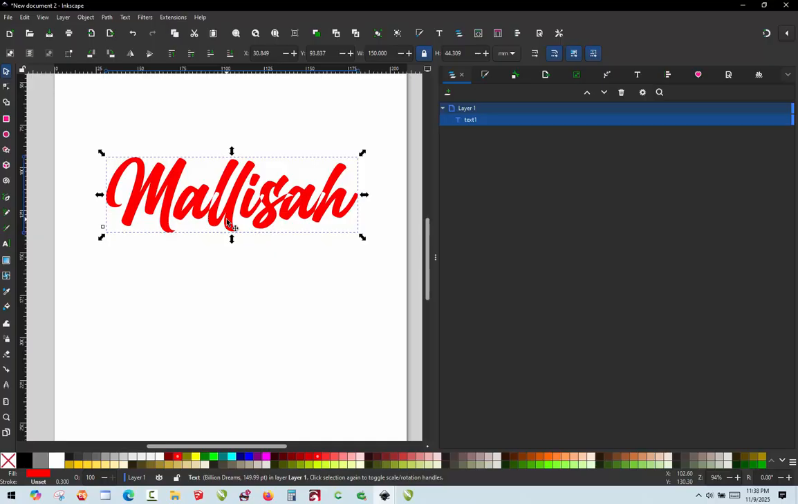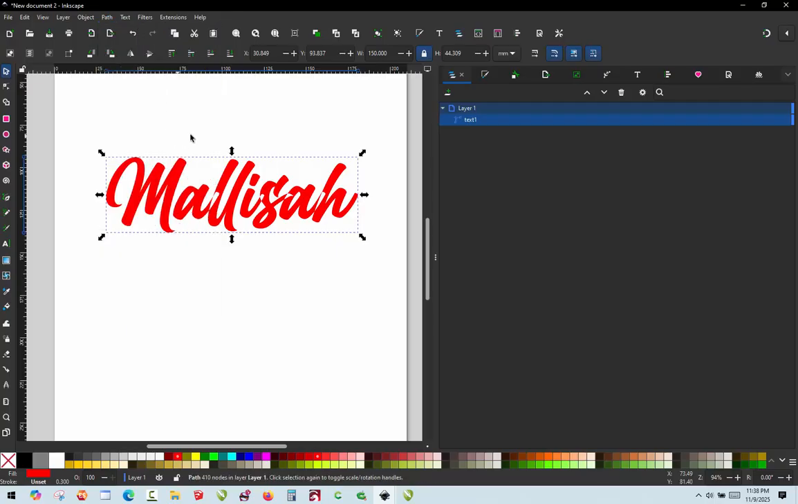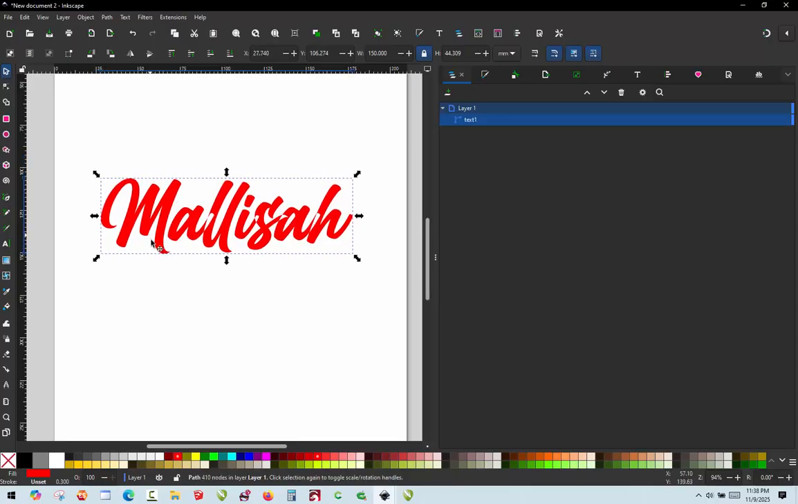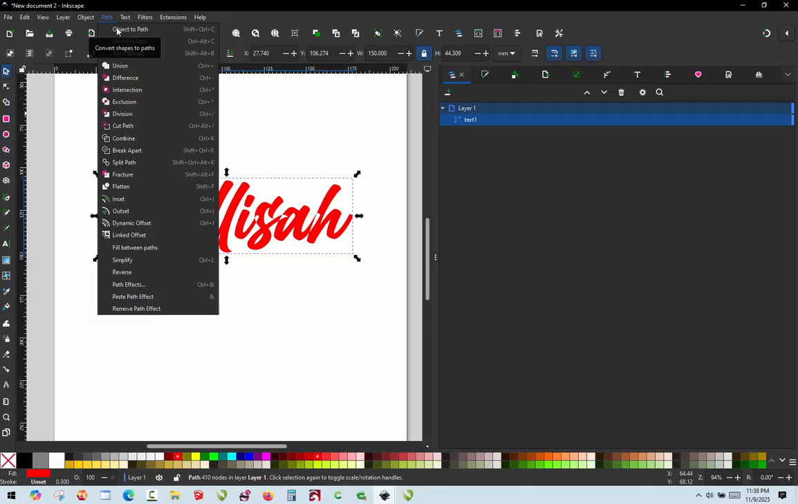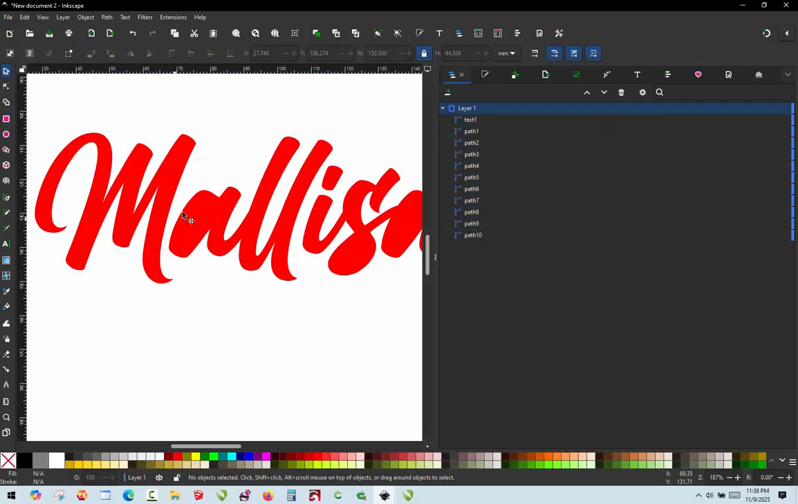For this particular project, I am going to go to Path, and we're going to go Object to Path, Step 1. Now that is no longer text, it is just a path. And then we're going to break it apart. So we'll choose Path, Break Apart here. Okay, so now we've broken it apart.